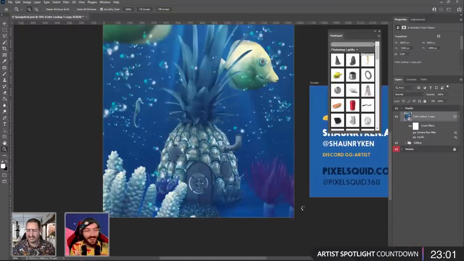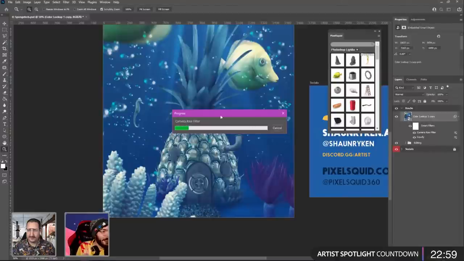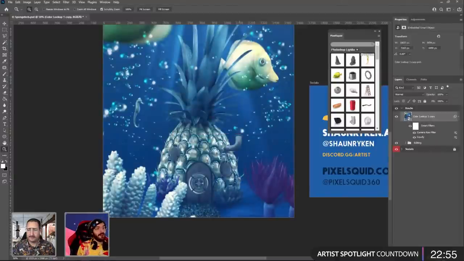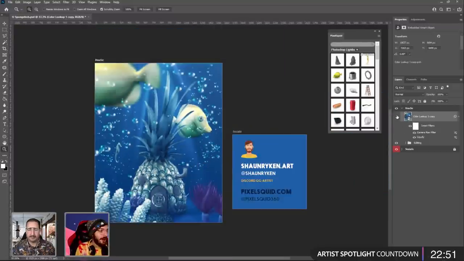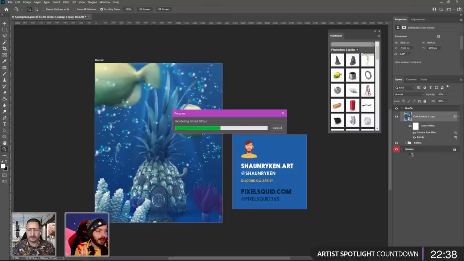Yeah, you can start seeing, so this is before we applied the filter and this is after. It just boosts the highlights up a little bit. But yeah, so this is without our last few adjustments, and this is with, and then from here it's all about just experimenting.